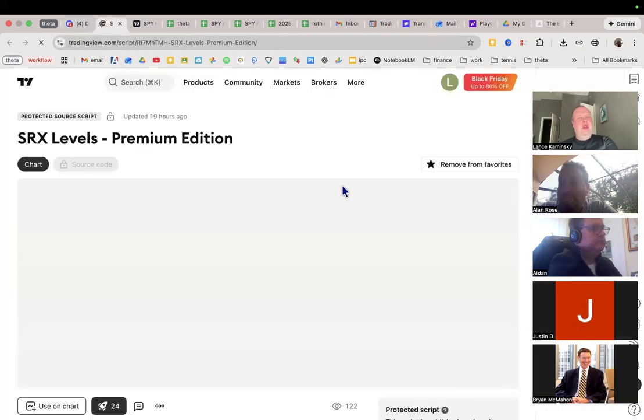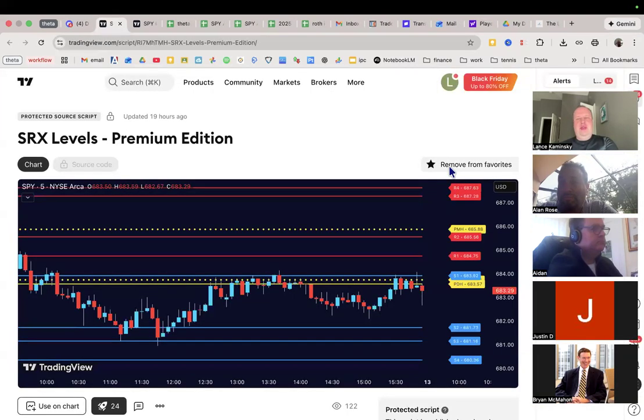And then do you see where it says a star, add to favorites? Right above the picture it says add to favorites, remove from favorites. When the star gets dark, it's added to favorites. Oh, you've got it. Okay, SNR levels premium edition. Add to favorites. Got it. Yeah, you have to do that before anything else.